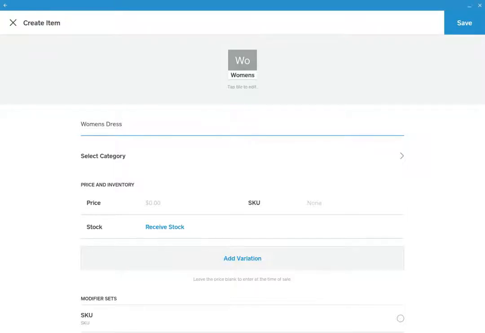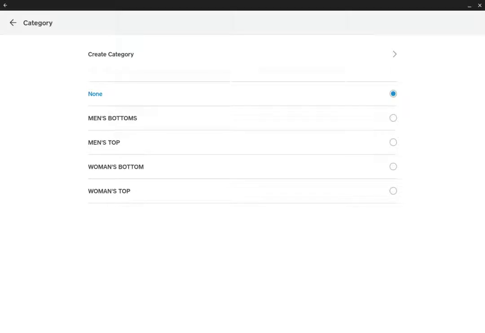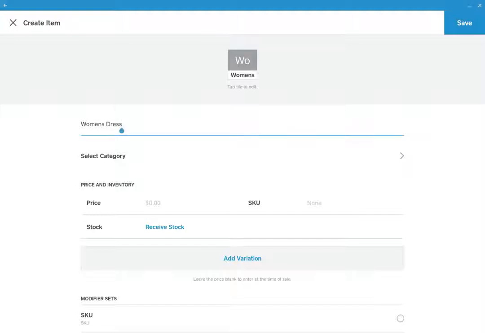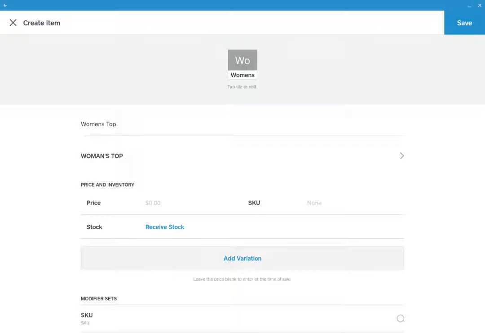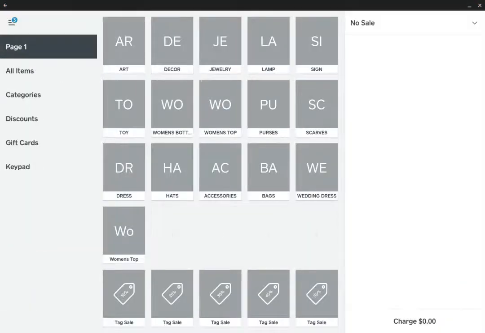But just for purposes here, now we're going to select a category. Actually, let's go back. We're going to make this women's top because we don't have a dress category made already. So then we're going to select a category. We're going to select women's top. And this is a category that we've created in Rows. So we do have to have categories already created in Rows to do this. So we're going to highlight that one. We're going to go back, and we're going to hit save. And so we're going to hit done editing. And now we have a women's top button on our screen.